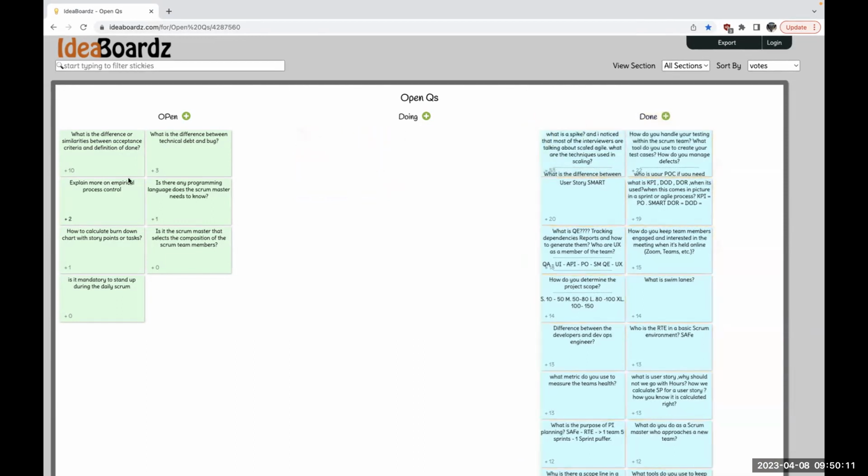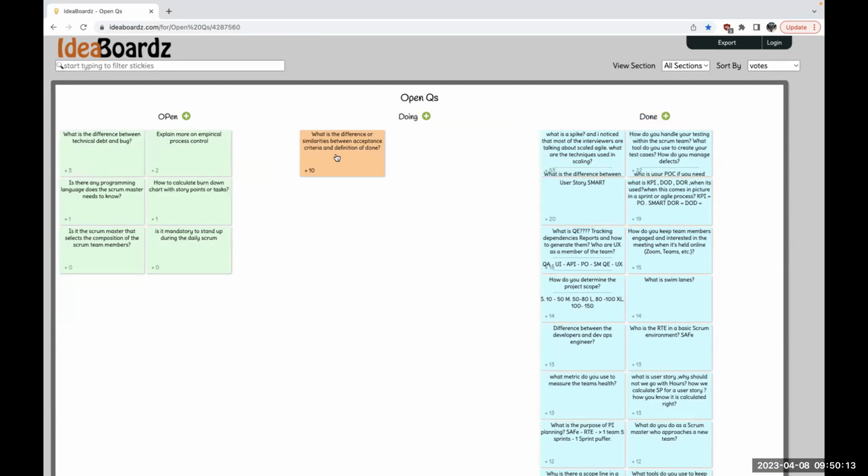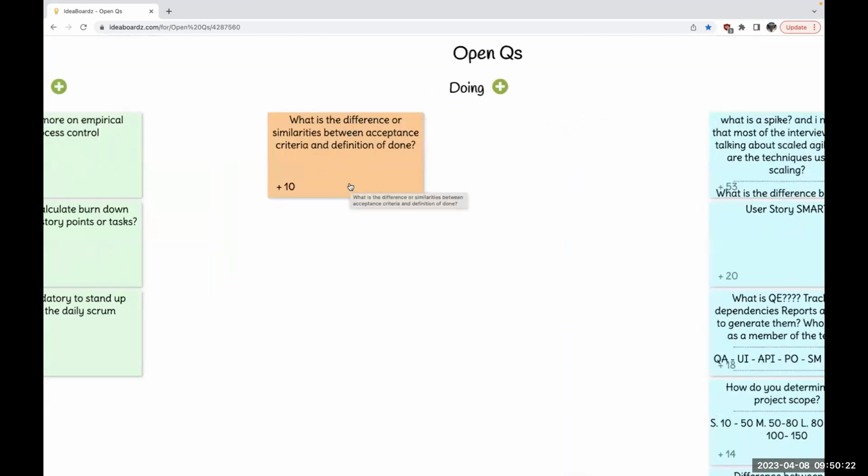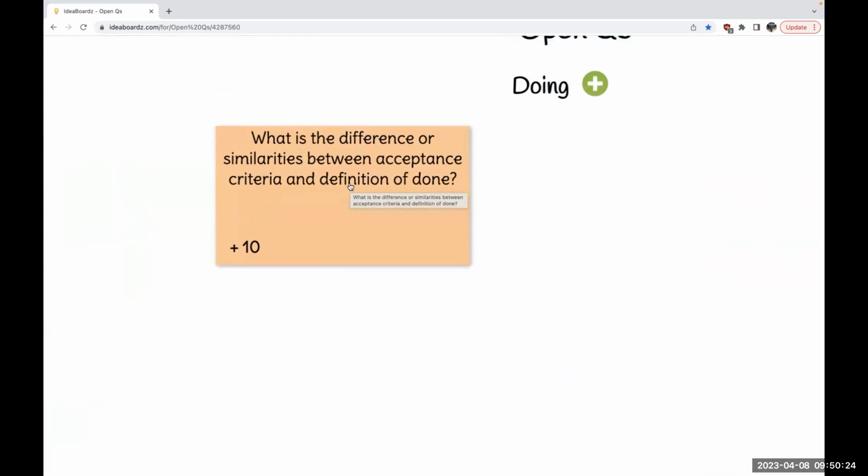Let's move on. Next one we have: what is the difference or similarities between acceptance criteria and definition of done? That's a good question. It's actually, I would say, the same thing. Basically, the idea of definition of done is when do we as a team say that this story is done and we throw it behind our back and we never look at it again.